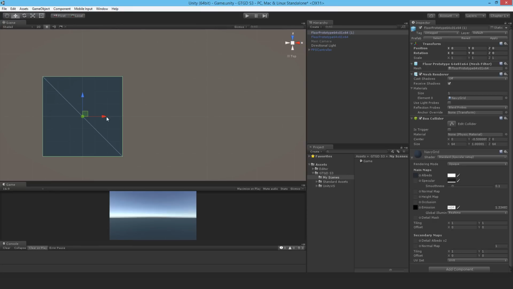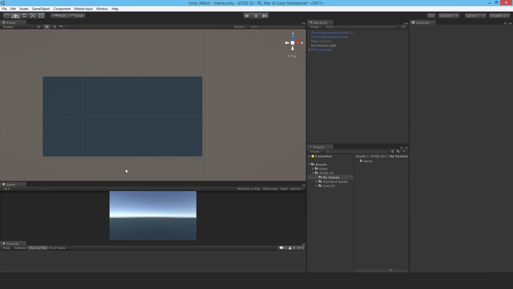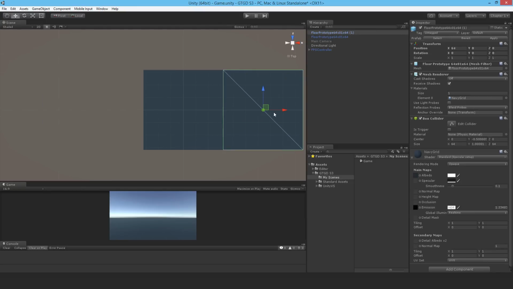So I will hold Control down and move it. Right, so you can see it's moving in one unit increments. Okay, it's done. That's exactly where I wanted it. I'll duplicate with Control D, and again hold Control down and move it. Okay, done.